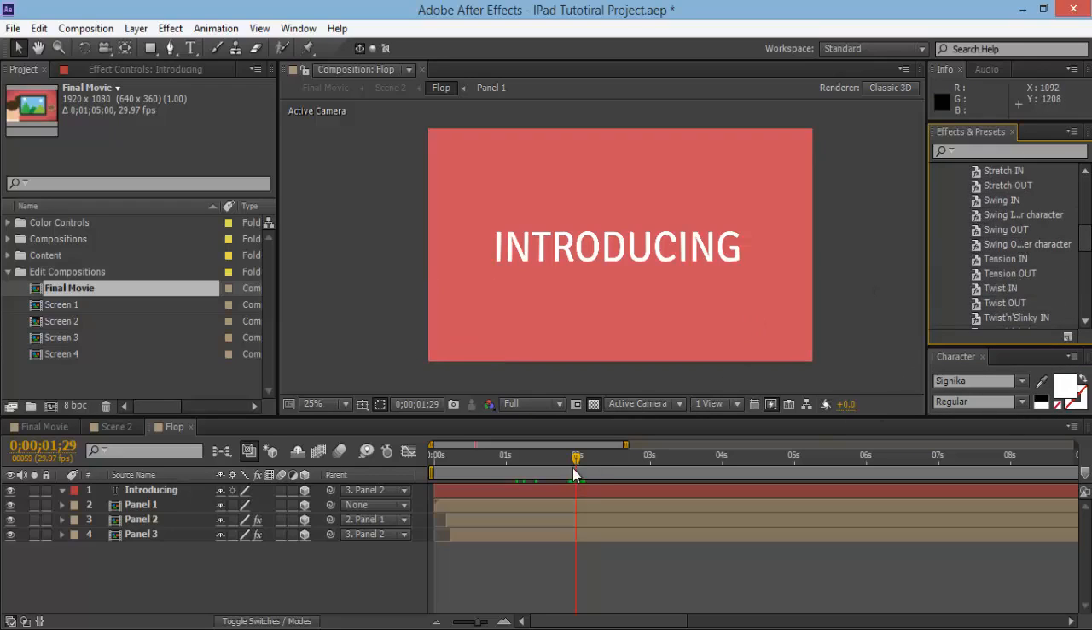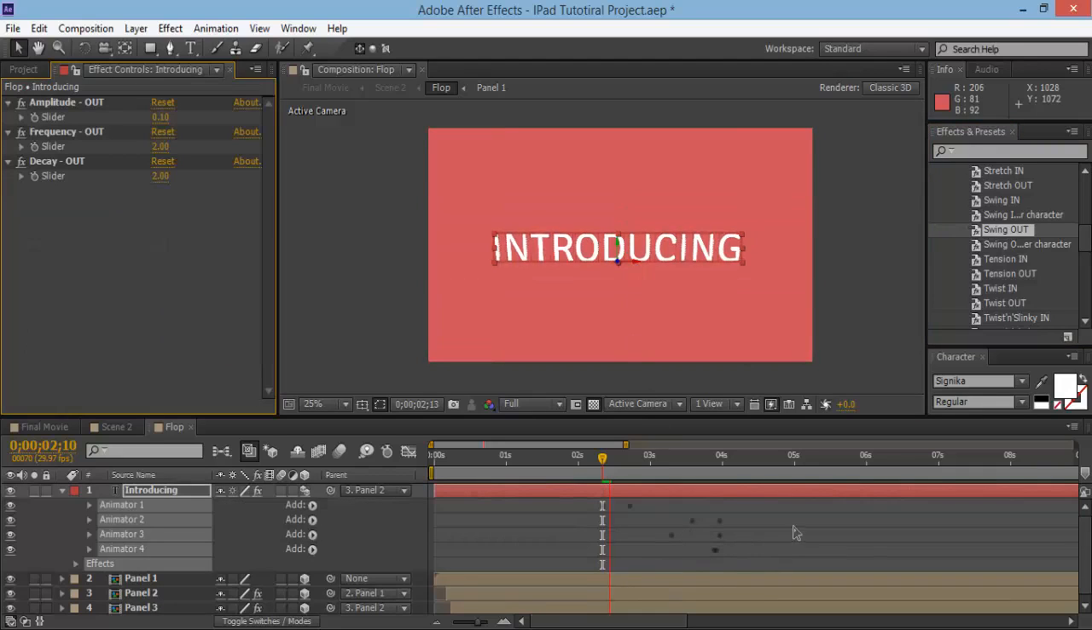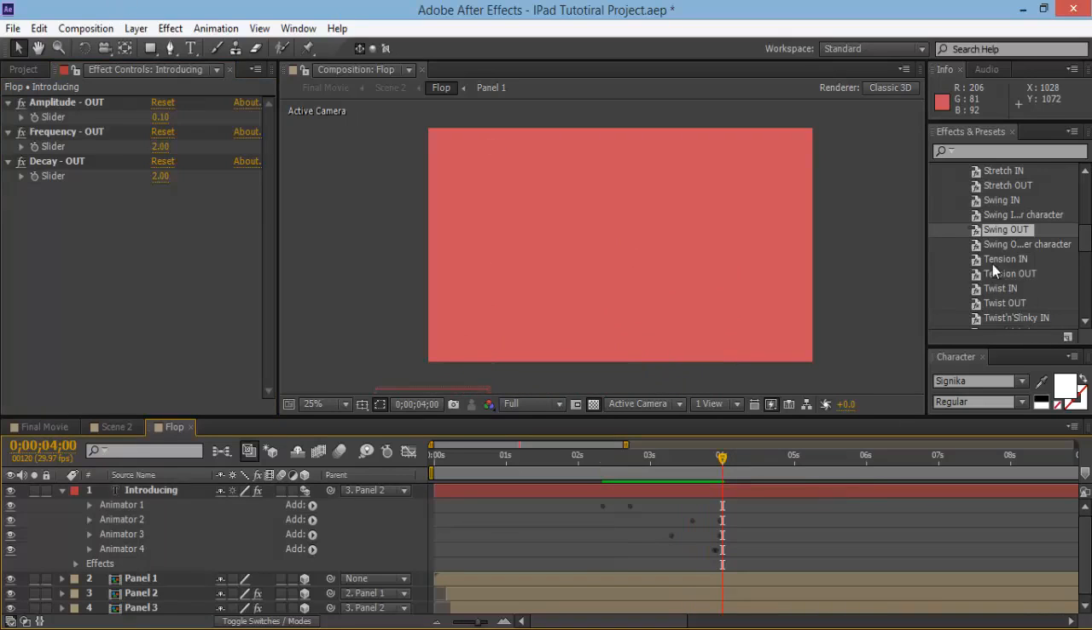You need to make sure that your timeline indicator is set wherever you want the animation to begin. So I'm going to place it just after 2 seconds, where I want my animation to begin. We're going to use this one called swing out, and this is going to swing our text out. If I play this back, it kind of flops over like so, and then you'll see it drops off. Without having spent all this time creating animations and fixing everything, just click on this preset, drop it on the text, and you create a really cool animation.